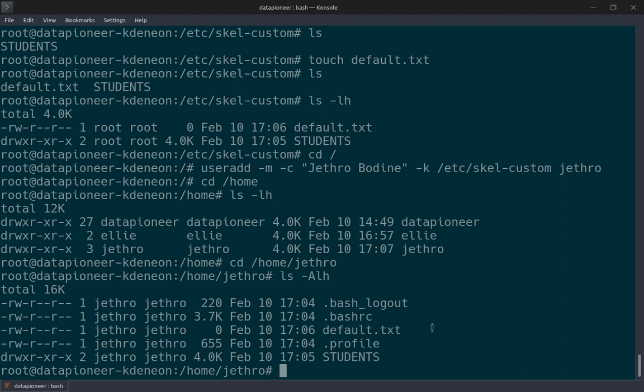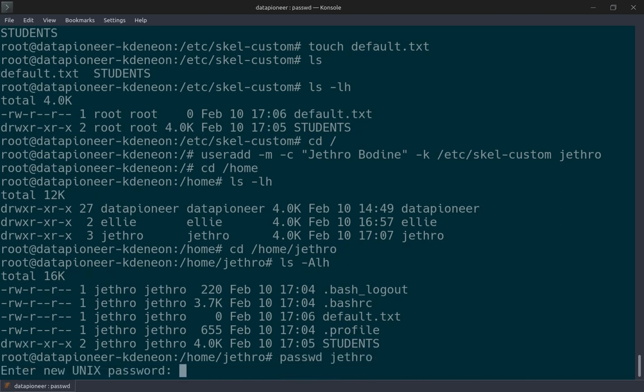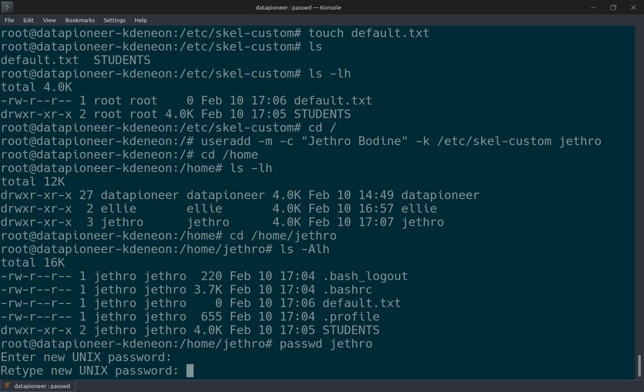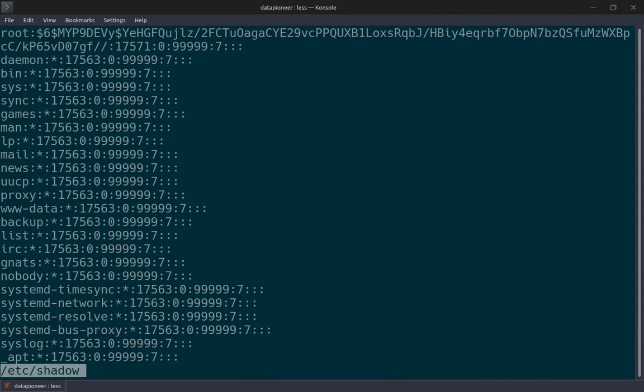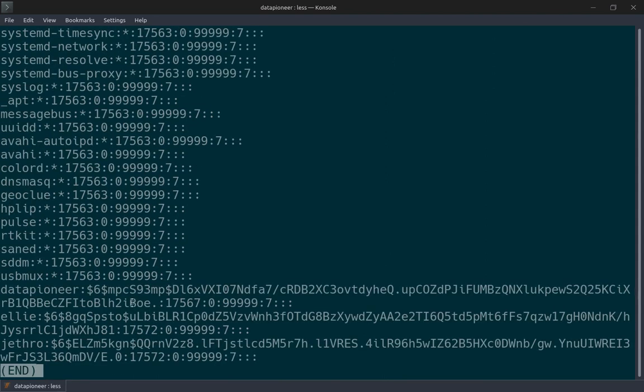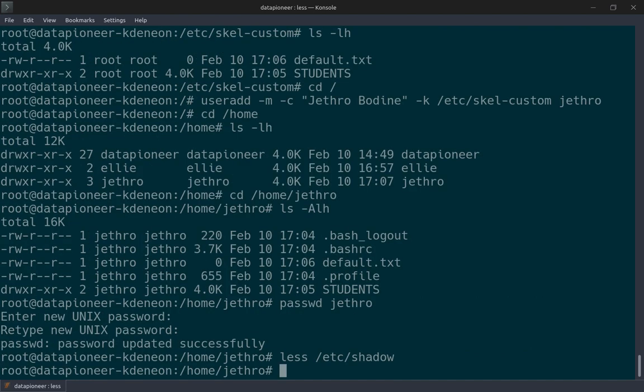Okay, so let's set up a password for Jethro. And we're going to create that as password1. Okay, successfully set up. And so now if we go into the /etc/shadow file, you can see that we have Jethro's account in here, and that it has a password set up as well. And so we should be able to log in to both of those.